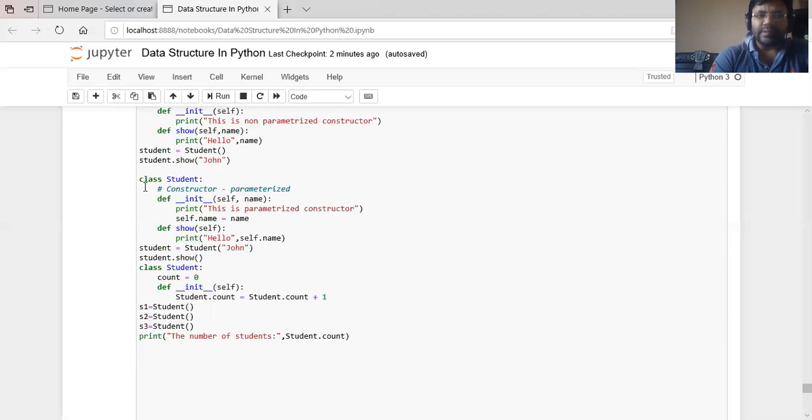Very similar in the second, the only change is that here we pass a parameter. If you see the difference between this example and this example, here Student doesn't have any parameter, but here we have that parameter, John, that we pass through this constructor. So the constructor name is the same as the class name, as we have seen in the previous video also. Again we have init self comma name, and this is the parameterized constructor.